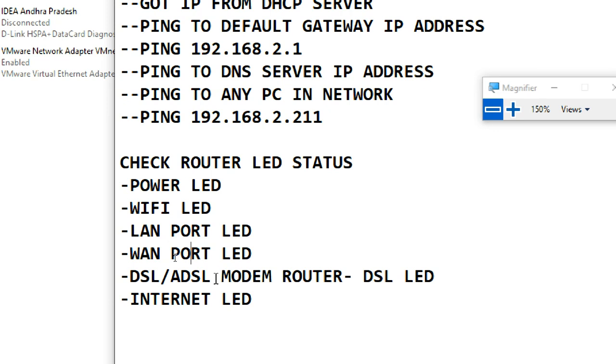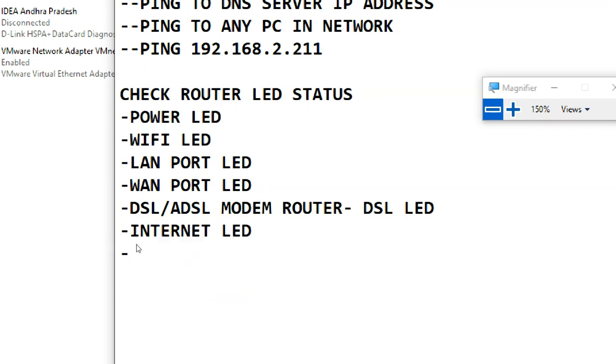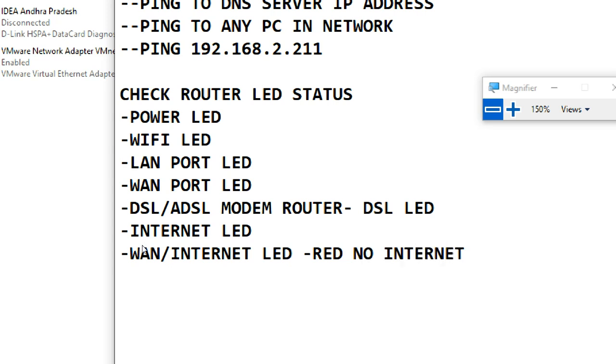My router has only one LED, so that's different. The status of the LED will also tell you. There may be two LEDs, Internet LED and WAN LED, or a separate one in some routers. One LED is there for either WAN or internet; it depends upon the router. So commonly, red color means no internet. Guaranteed no internet. Very simple.